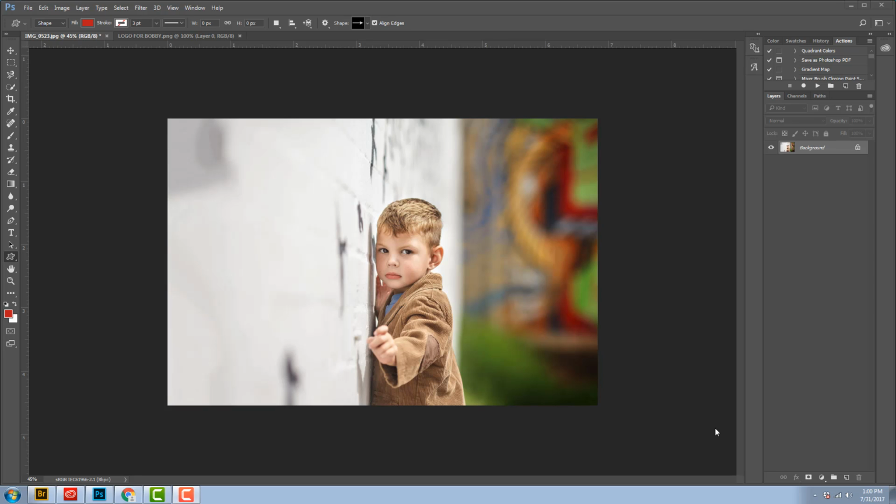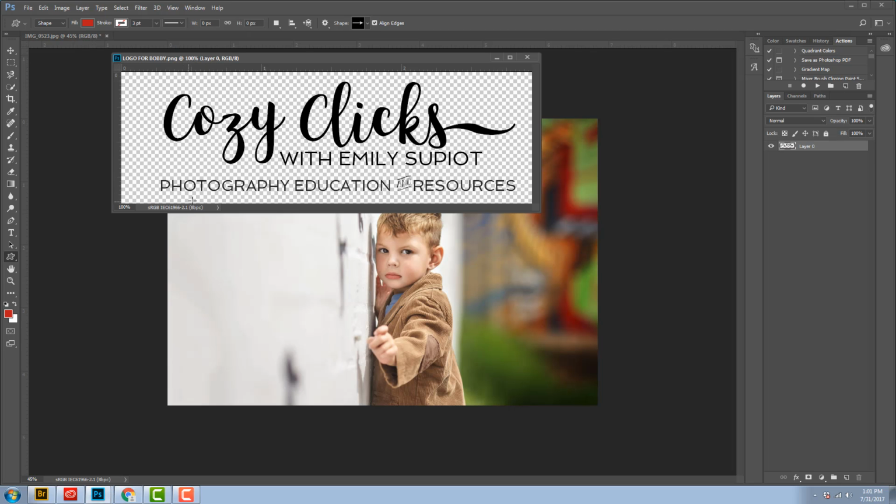Now I have my photo pulled up that I'm going to add a watermark to, and the first way I'm going to add one is by using my logo. So I already have mine pulled up here, so I'm just going to pull it down. And to make this work, you want to make sure that your logo is on a transparent background, and even better, that it's saved as a .png file. So make sure that you have your logo saved that way. Then all I'm going to do is take that logo and drag it into the picture that I want to watermark.